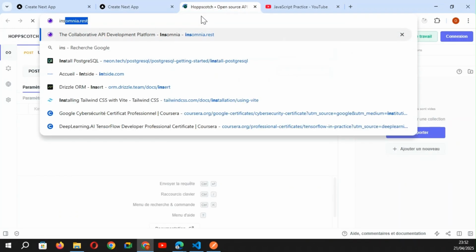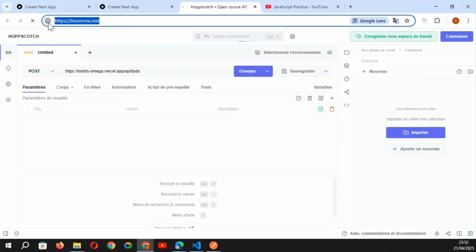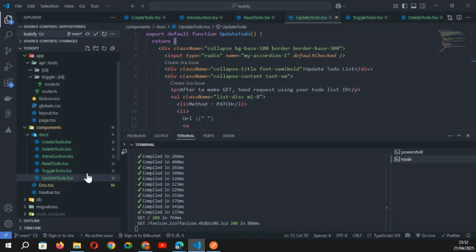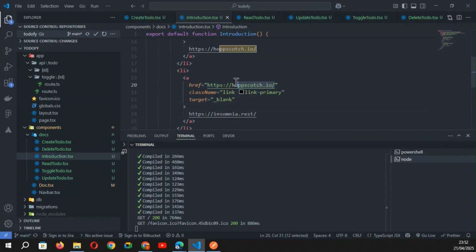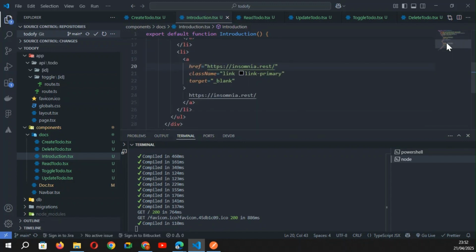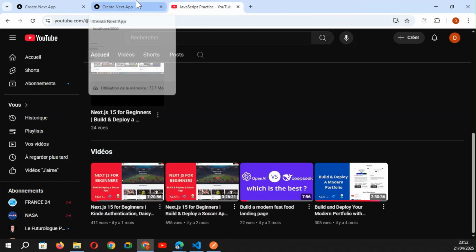I can add a good link for Insomnia tool. So it is on introduction component. So here, yes, I can replace just. Okay. I have a good link.